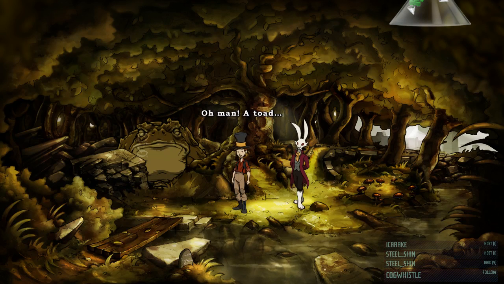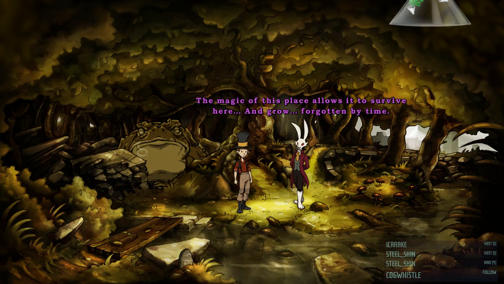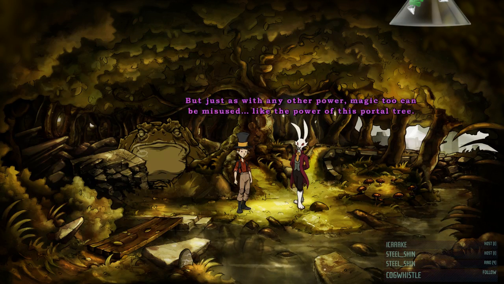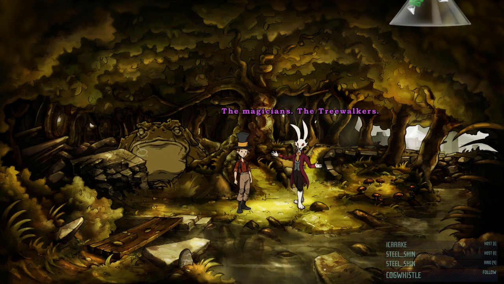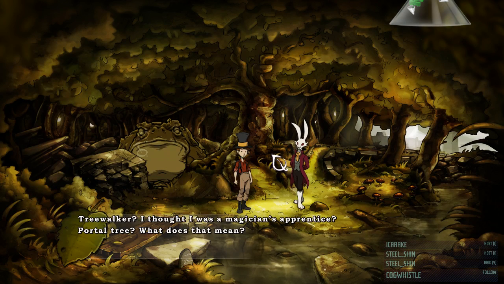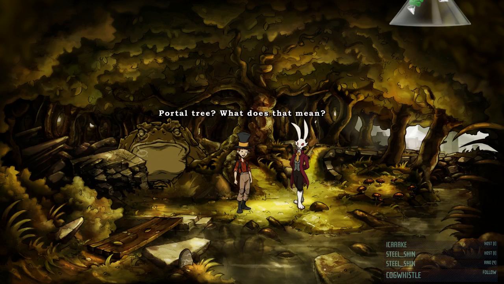Oh man, a toad! It's gigantic! The magic of this place allows it to survive here and grow, forgotten by time. But just as with any other power, magic too can be misused. Like the power of this portal tree. Then we intervene. We? The magicians, the tree walkers. I'm more interested in the portal tree.